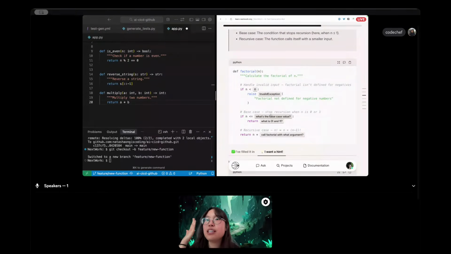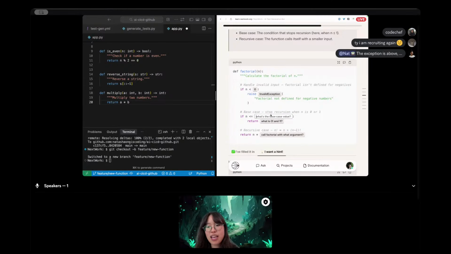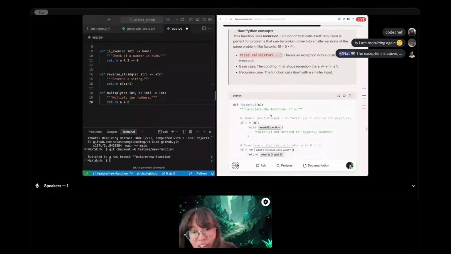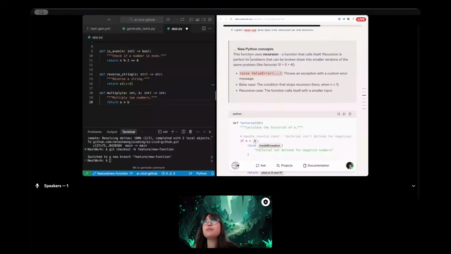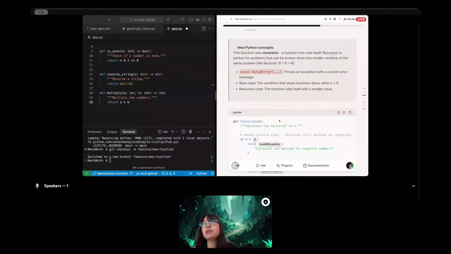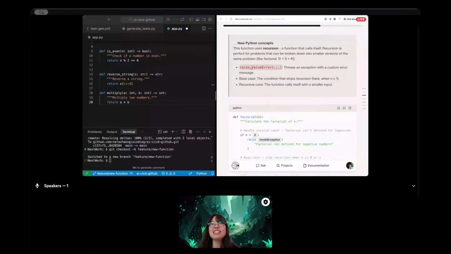Okay. And then the base case. Let's stop the recursion when n is 0 or 1. So when n is 0 or 1. Oh my gosh. Thank you, Nick, for calling out that the exception is actually above with this banner called New Python Concepts. It says raise value error. Throws an exception with a custom error message. Thank you. Let's use that.